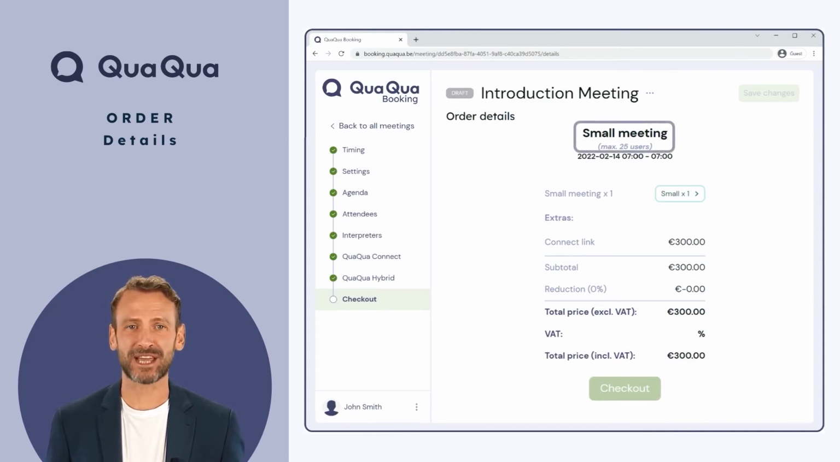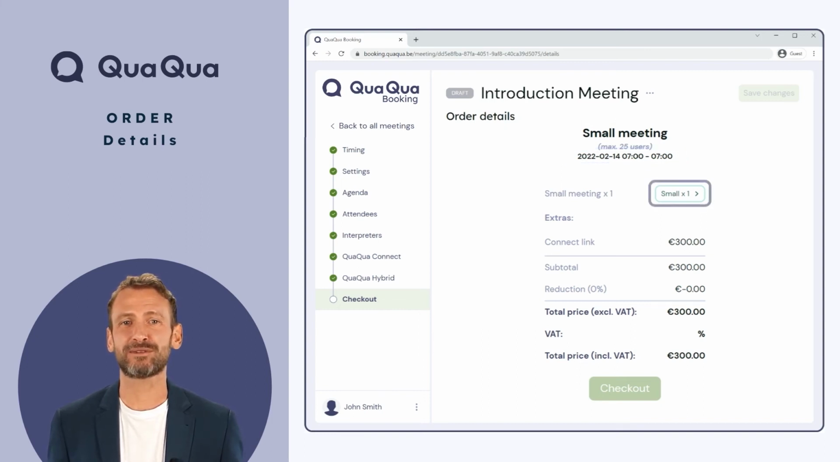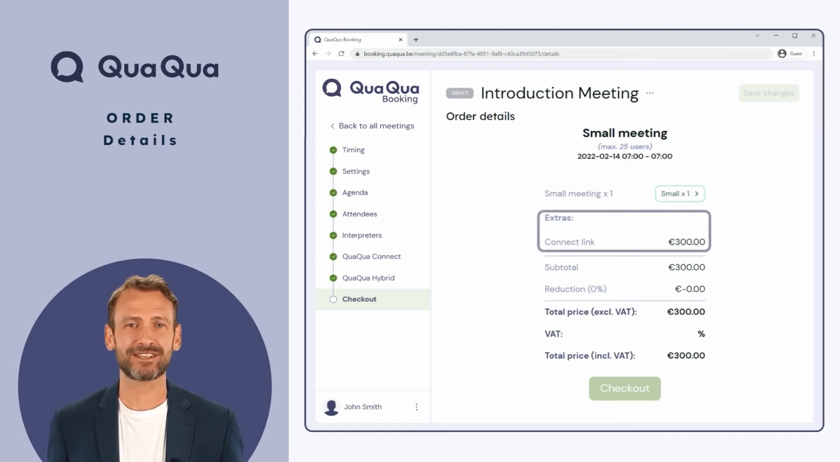The size of your planned meeting, small, medium, large or extra large. This depends on the number of attendees that are invited for the meeting. The correct time and date of the meeting, so that there are no misunderstandings about this. The type of prepaid pack you are going to use, or if you'll be doing a direct payment. The extra QuaQua services you've ordered, in this case, QuaQua Connect, with a total of 500 listeners.